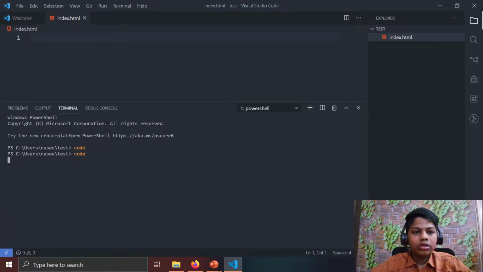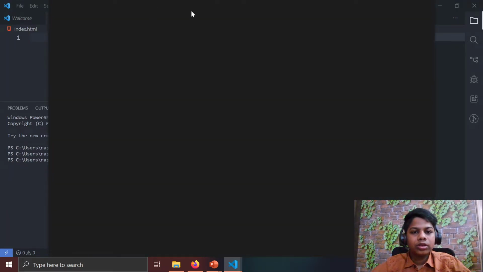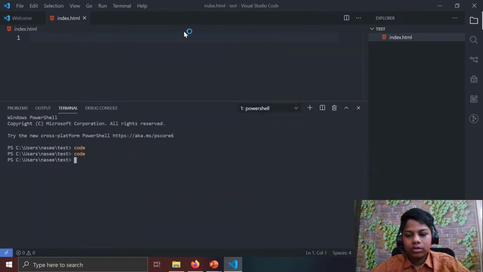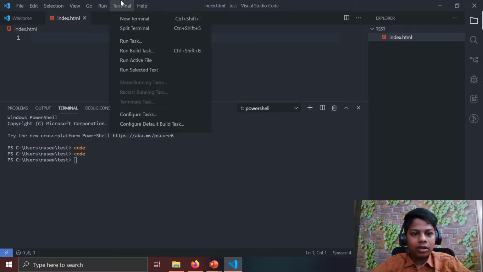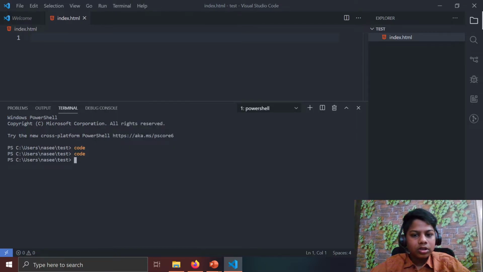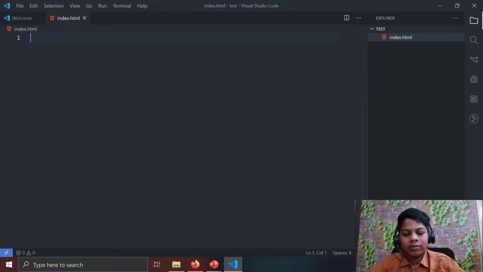You can also, to open the terminal, just go to Terminal and New Terminal. This way, if you already have a terminal open, you might get all these extra menus. So that's the terminal part. Anyways, we were doing this, so we'll come back.